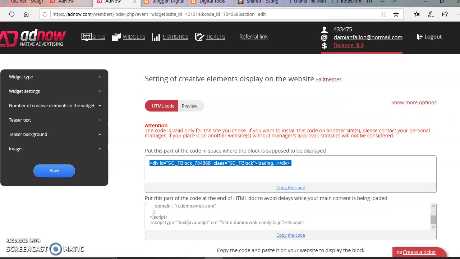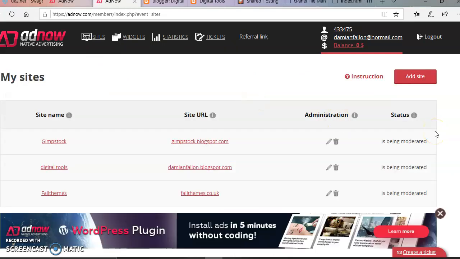Now, this works on Blogger as well. I've just seen that and I can prove that. Sites. Just done all this within the last hour, really. There's fullthemes.co.uk, site name, is being moderated. Not sure how long it takes. Advertising widgets are not displayed until they're done. So I've got blogspot.com there and a blogspot there that I've just started. So it works on them.